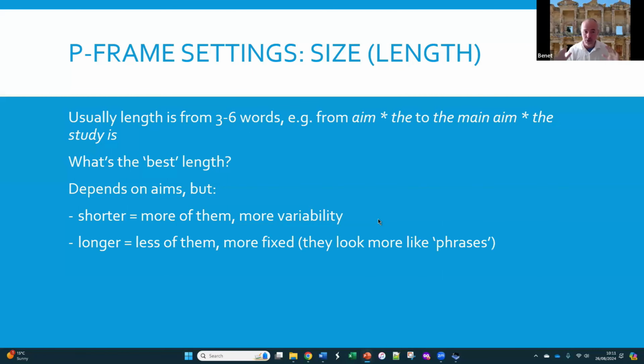If you take longer ones, you don't get so many, which you might consider to be a good thing, but you might miss some stuff that's interesting in the corpus. The other thing is they look much more like phrases. They're more complete, if you like, complete being a word that's used in the literature quite a bit.